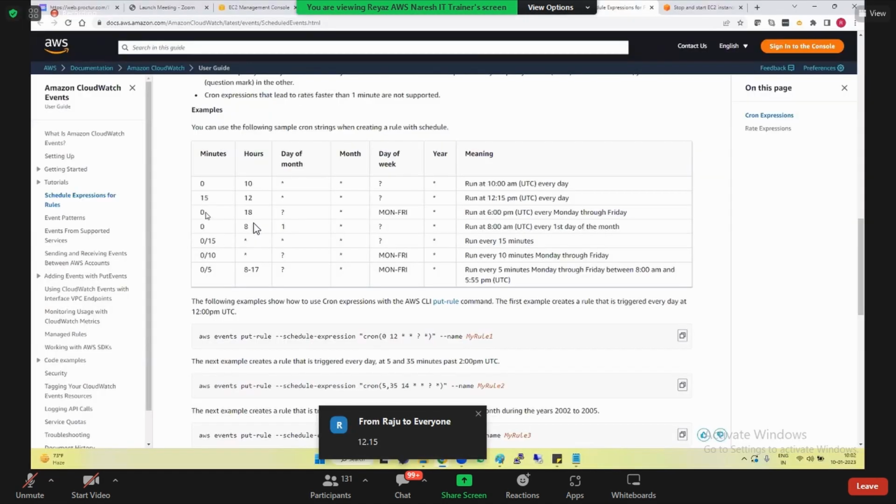Now this one, do you see this? It is running at 6 o'clock, but it is not running every day. It is running from Monday to Friday only. And if you put 0/15, then it is every 15 minutes. Understand? Based on the requirement, you just need to go ahead and do it.